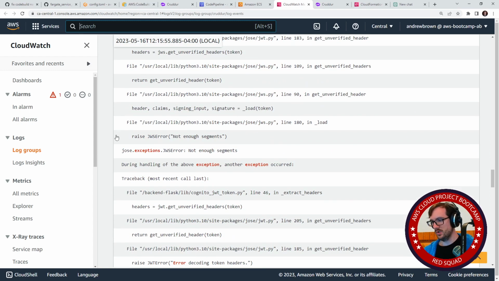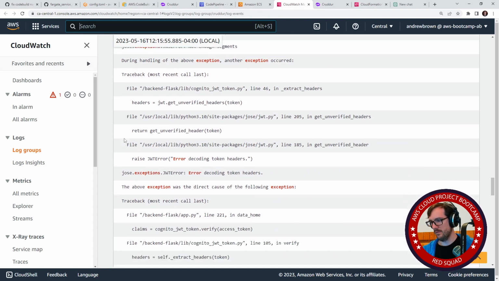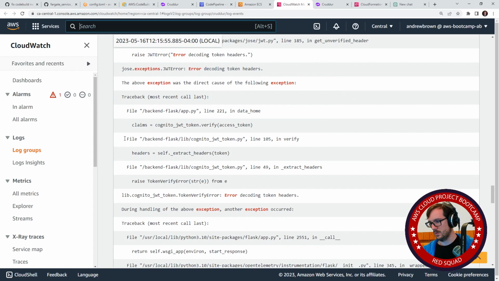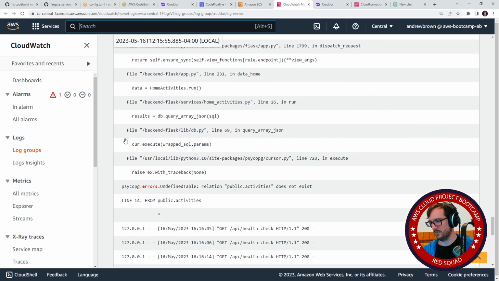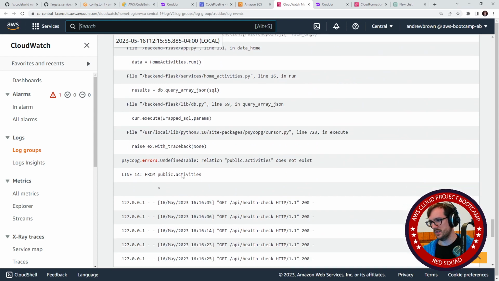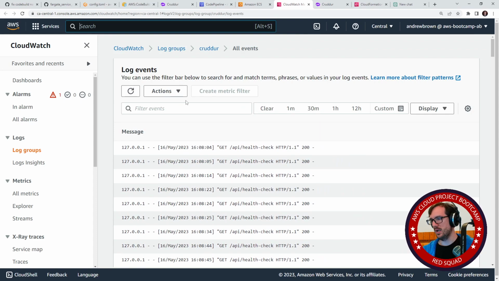Not enough segments. During the handling of the above exception, another exception occurred. Error decoding the token headers. The above exception was the direct cause of the following exception. So it's having issues decoding the token. This is obviously an older one, so I'm not sure if these are actually relevant anymore.